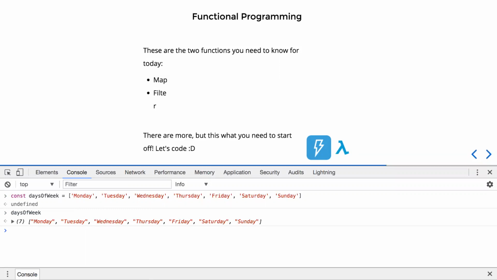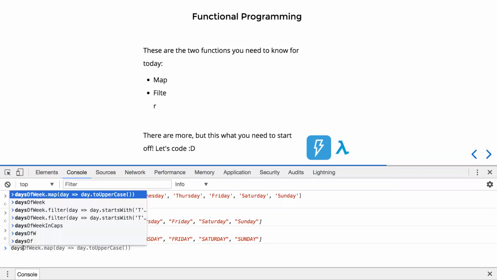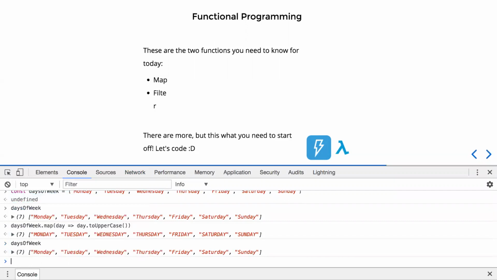So if I call the map function, the map function will apply, for every day inside of that array, the function I'm calling, and then return to me a new array. So if I do this, it basically took each day to uppercase, so it made it all in all caps, and it returns a new array. If I look again at daysOfWeek, that didn't get modified. I just returned a new array as a result of my map call.